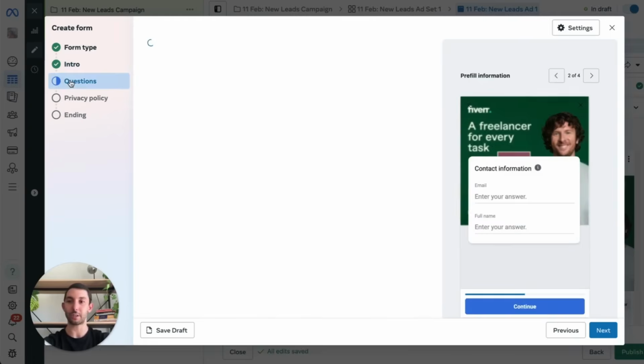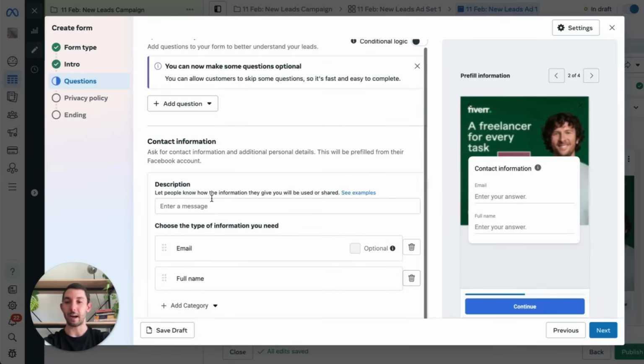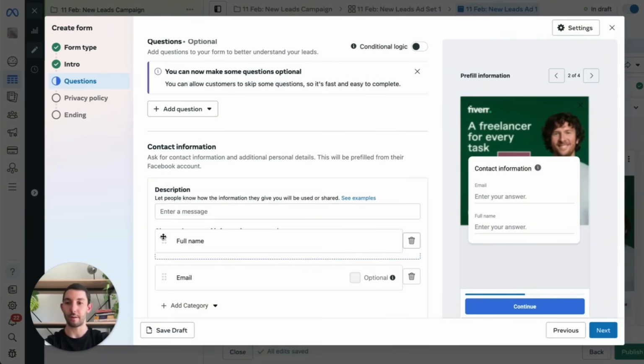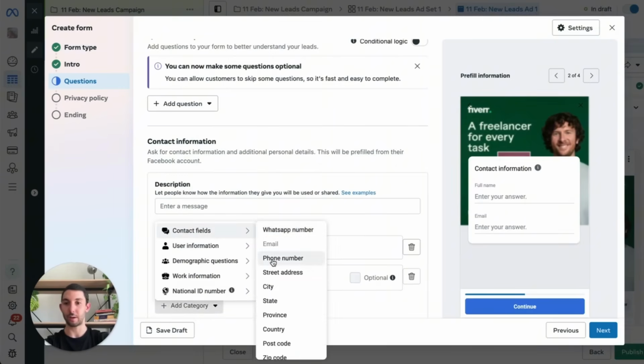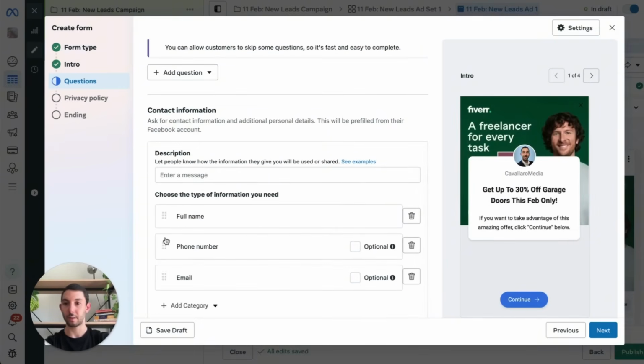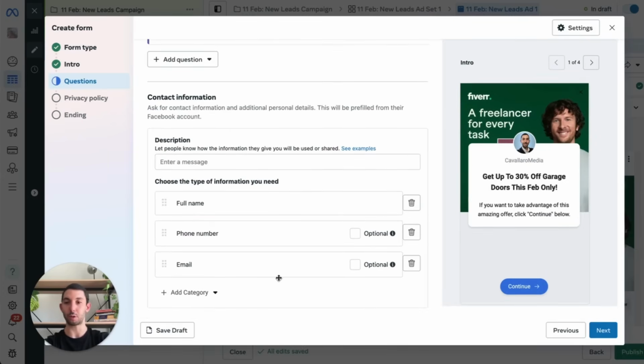So then we go to questions. Now, by default, you've just got email and full name turned on. I'll show you what I usually collect that works well for us and for all of our clients. So we go full name, that's what we collect first. Contact fields, phone number. So then full name, phone number, email. Don't make them optional.